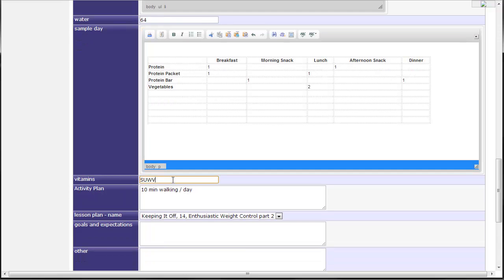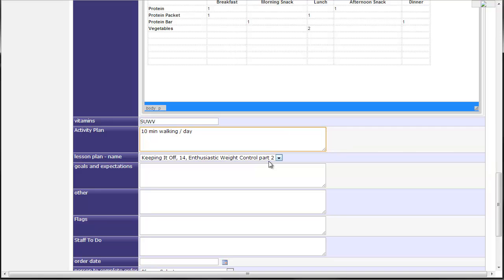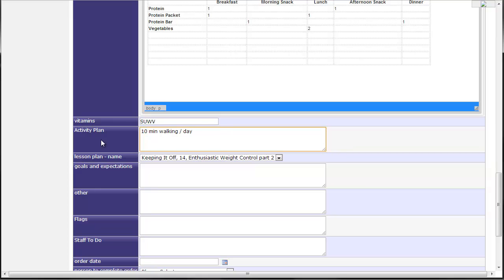Moving down from sample day, you can document whether the patient's taking a multivitamin, perhaps that we're stocking, or something over the counter, what your activity plan is for the patient. Now keep in mind, this is a very simple spot for an activity plan. We do have a full-featured exercise prescription table that we can use for more detailed exercise planning. And you might notice as you mouse over some of these fields, you get these nice pop-up help boxes. So you can see on the right, it's giving you a little bit more information about this field.